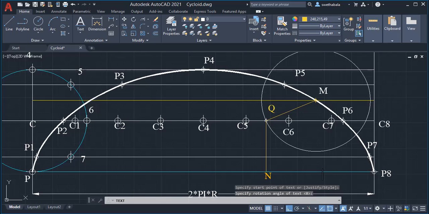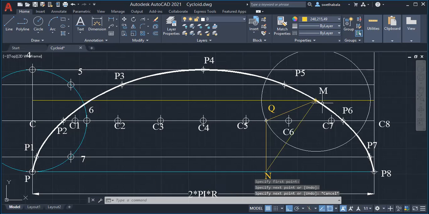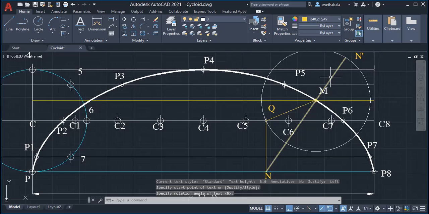This is your point N, and from N, draw the normal, this is your normal, and then extend it. Name this as N dash. So N N dash is your required normal.